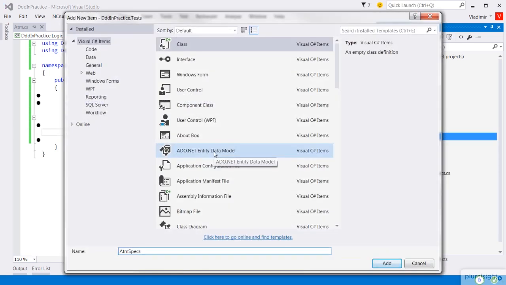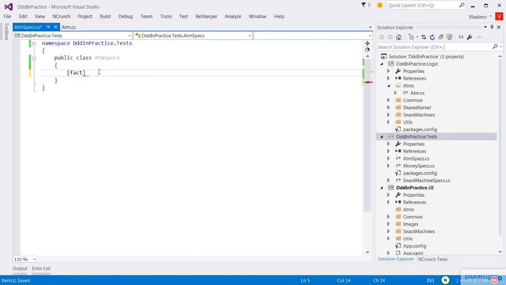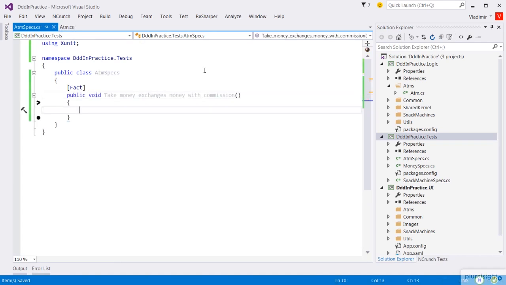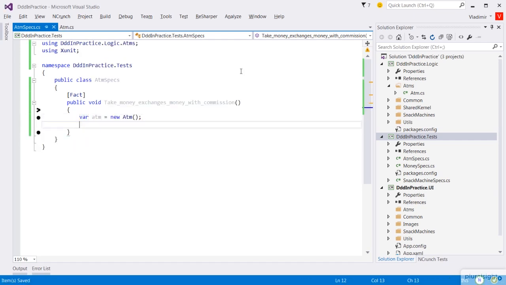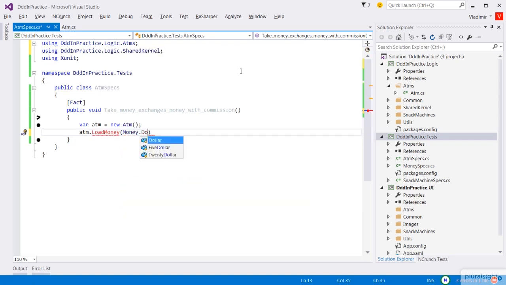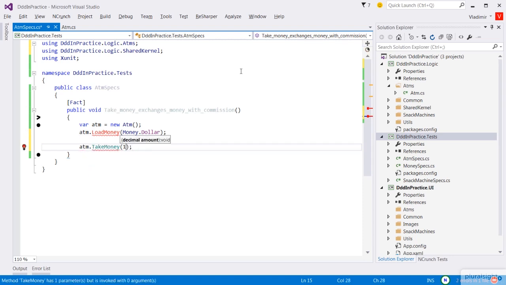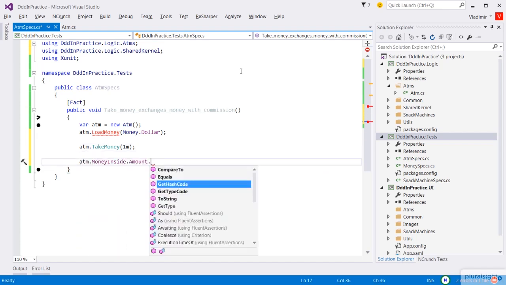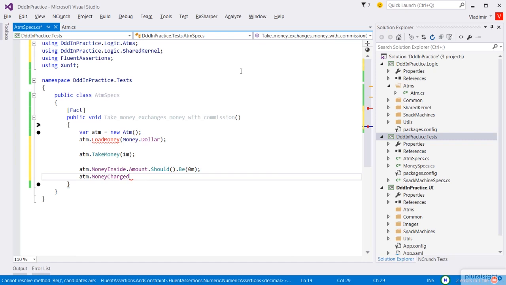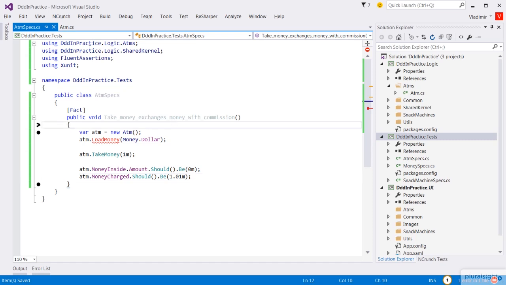Creating ATM specs. Good. With the first test, we'll verify that the money inside the machine decreases and that it accounts the amount of money charged from a user. Creating an entity. In order to check the money inside the machine changes, we need to load it there first, so I'm calling a load money method here. This method doesn't yet exist, we'll add it shortly. Assuming there is $1 inside the ATM, I, as a user, should be able to take it. After that, the amount of money inside must turn to 0, and the amount of money charged should be $1.01, because the commission for withdrawal is 1%.